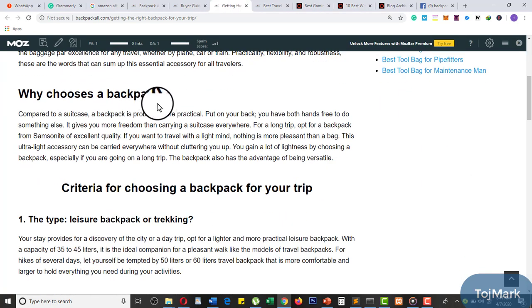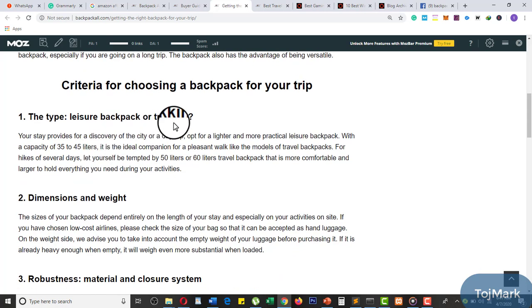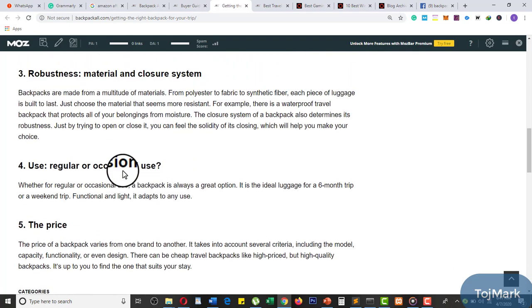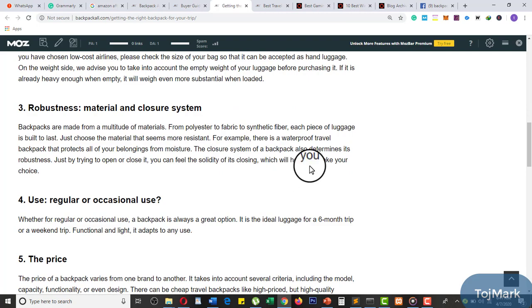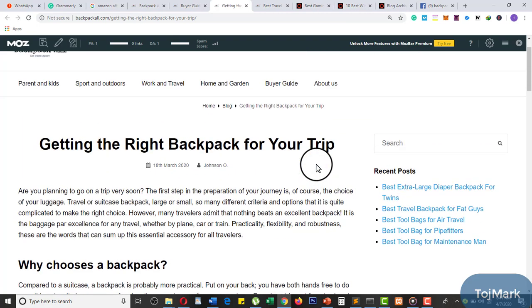Why choose a backpack? The criteria for choosing a backpack for your trip: type of backpack, trekking, dimension and weight. You are trying to educate them on the right one so they can choose the right one for their trip. Some people don't understand backpacks very well. You are in the right position to let them know what they want to buy. So that's what we call a buyer guide.